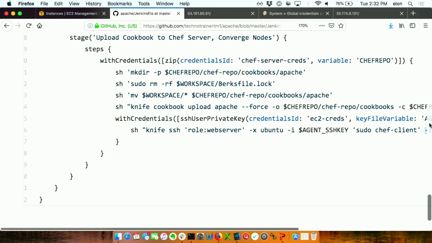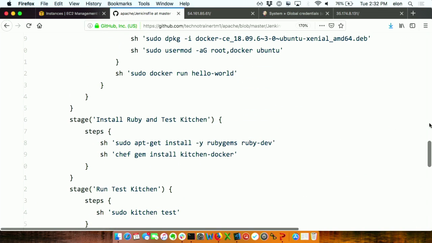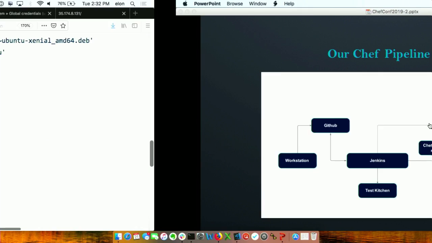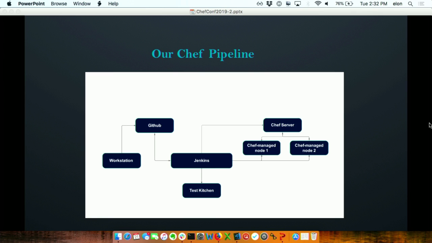Okay, last step. We can see if this actually functions. So what have we done? We have our cookbook. We can push it up to GitHub. We know Jenkins is going to start Test Kitchen. It's going to upload to the Chef server, and it's going to converge those nodes. What's the last piece that we're missing?